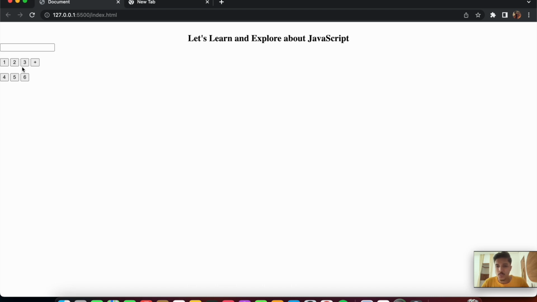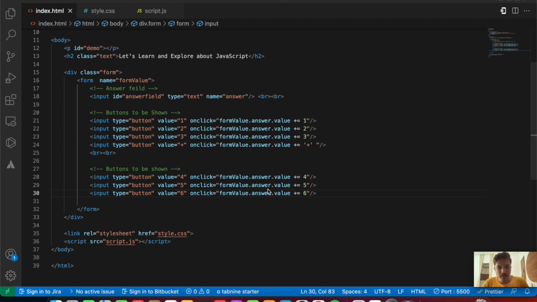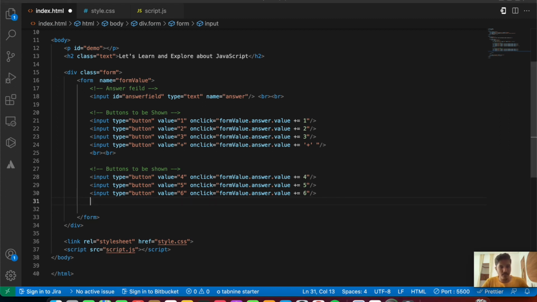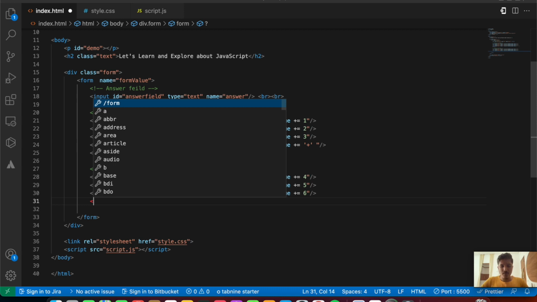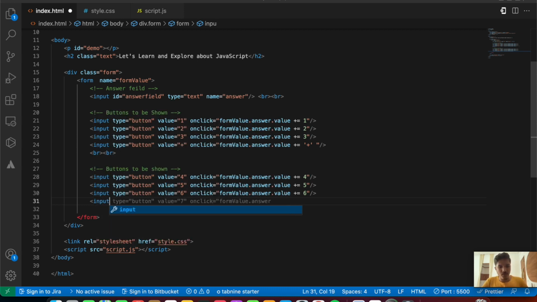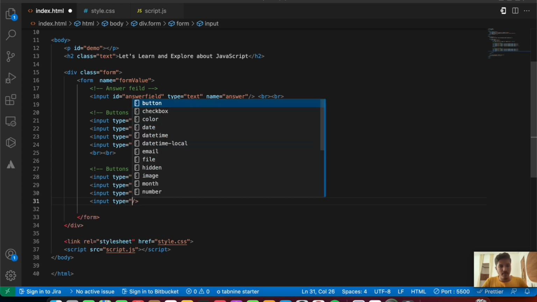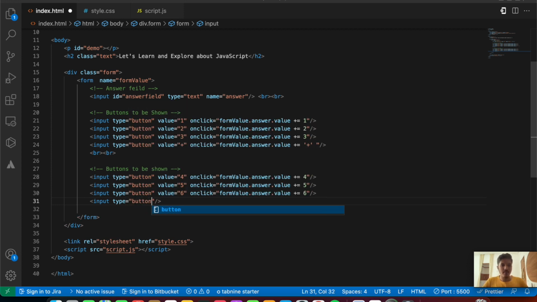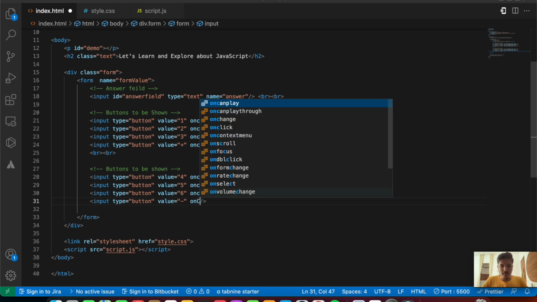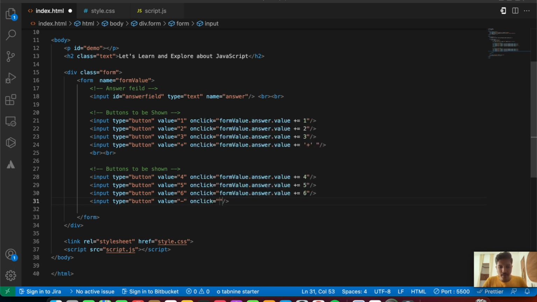Okay, so after this we have the next operator, that is the minus operator, because inside the second row the last button is going to be all the operators. Okay, so we're going to say input again. So this operator is also going to be of type button. So type is going to be button. Okay, and basically the value is going to be, let's say we provide the minus button now. Okay, and then we have basically the onClick event.